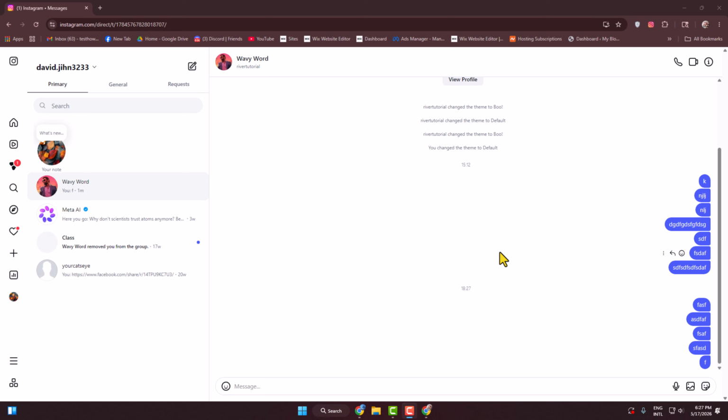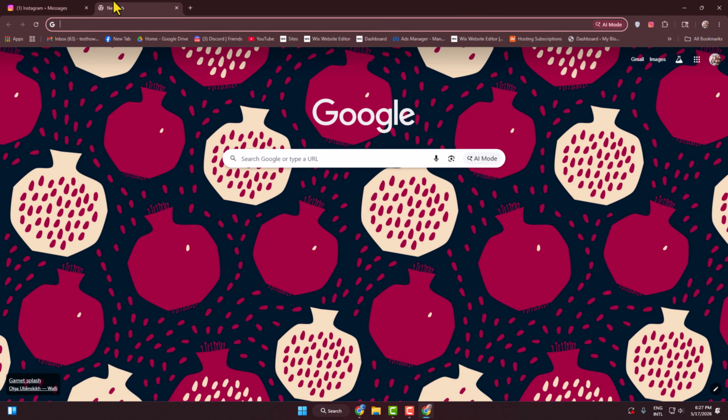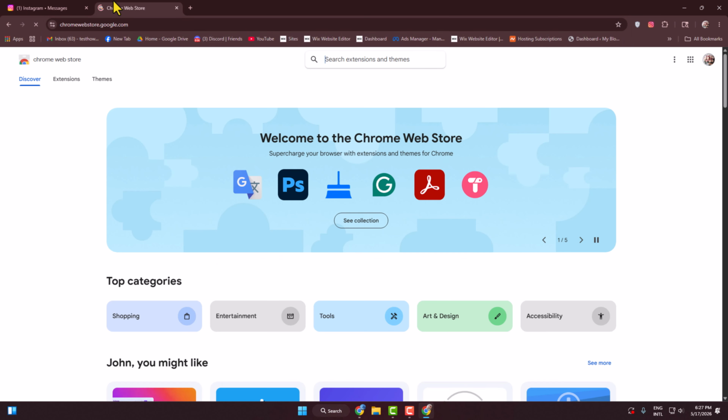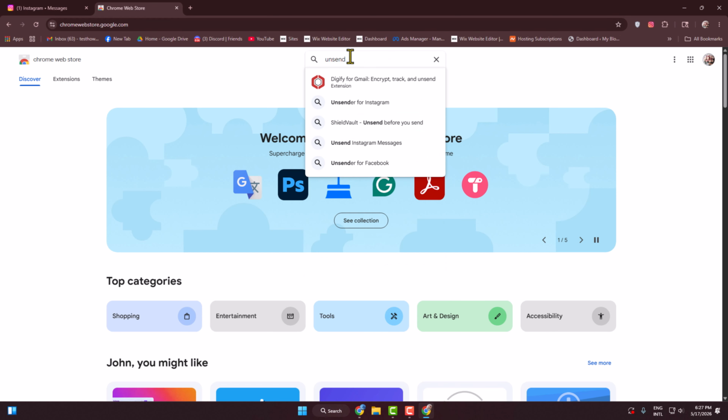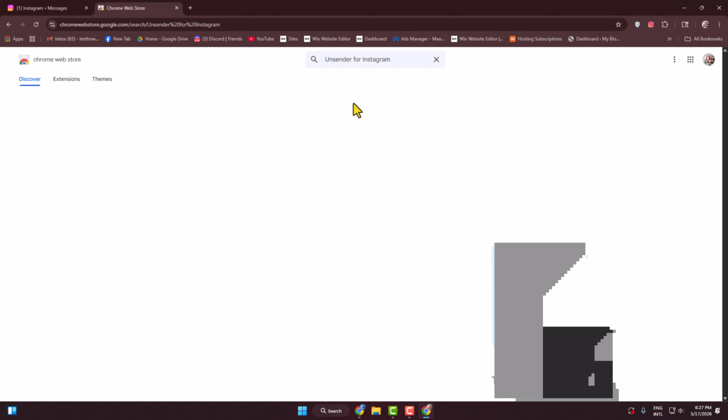To unsend your Instagram messages all at once, you need to open Instagram from your computer. Now open your web store or extension store. So right now I'm using Google Chrome browser. So I'm in Chrome web store. In web store, search for unsender for Instagram.